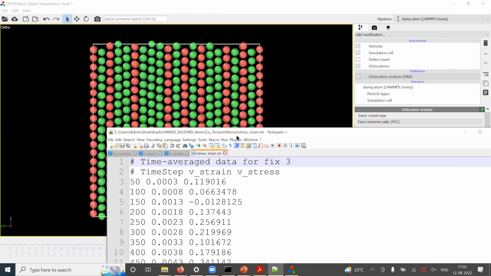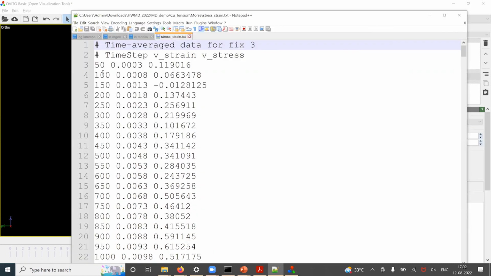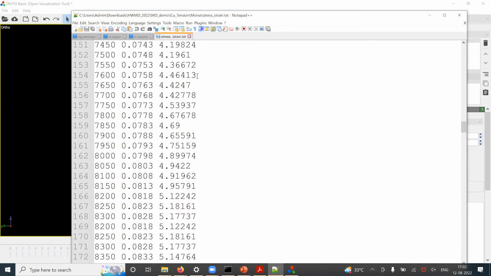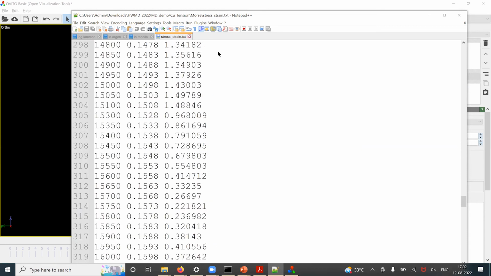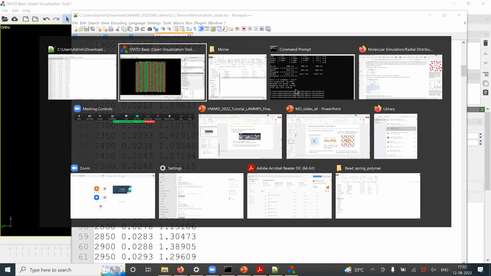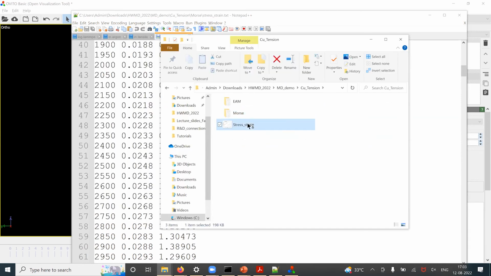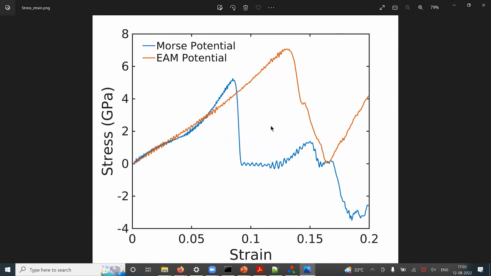So if you look at the stress strain data, it gives you 3 columns. First column is the time step. Second column is the strain in the material, and the third column is the stress. And you can plot this data using Python, MATLAB, or whatever programming tool you are comfortable with. I'll just show you how the data looks. I already did the simulation for the two potentials. You can do the same thing for the EAM potential as well. And this is how the data looks.